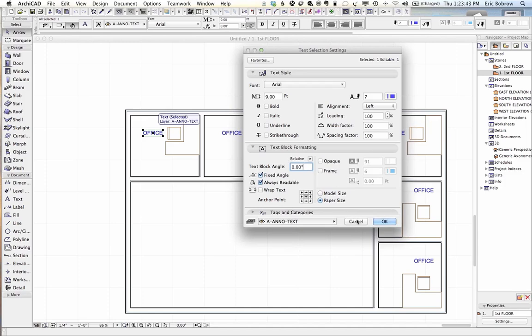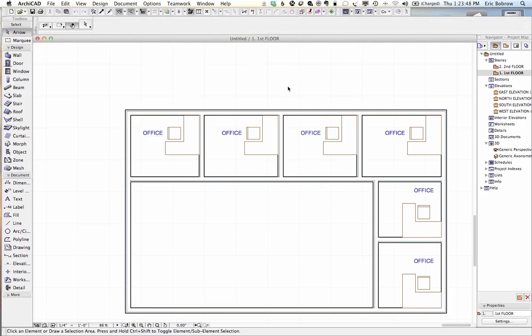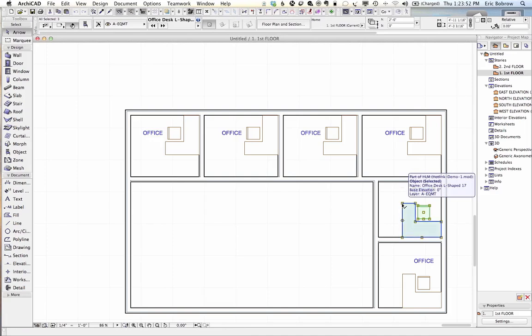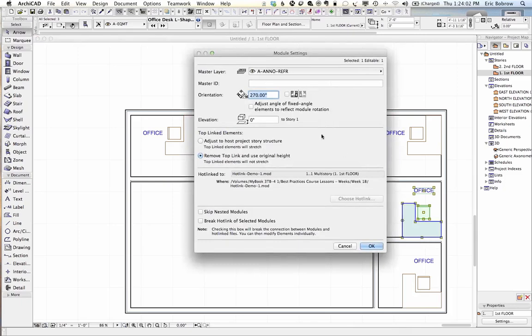So let us see some other options. In terms of the Hotlinked module, if I select this module here and right click on it, there's an option to say Hotlinked module settings. So it allows me to set up some preferences for this particular module. Now you'll see that it already knows that this module was rotated 270 degrees, or 90 degrees going clockwise. So that was handled, but notice that there's this other thing here, which is elevation.